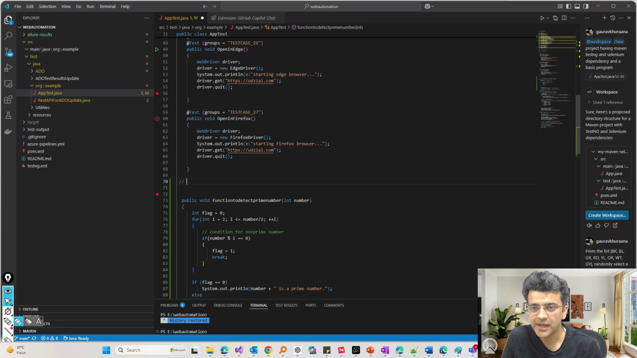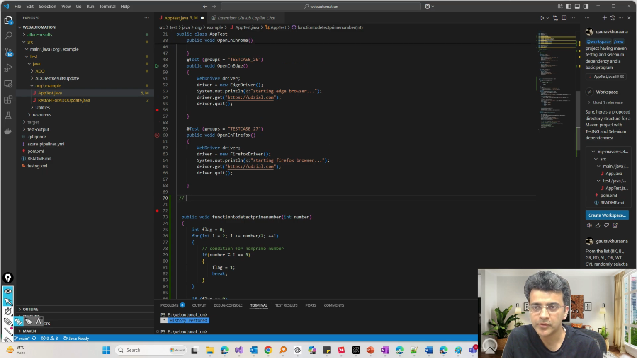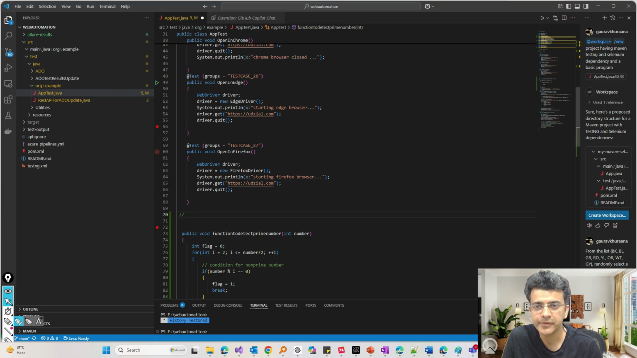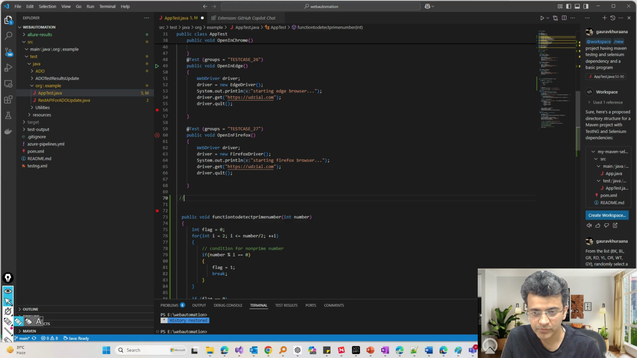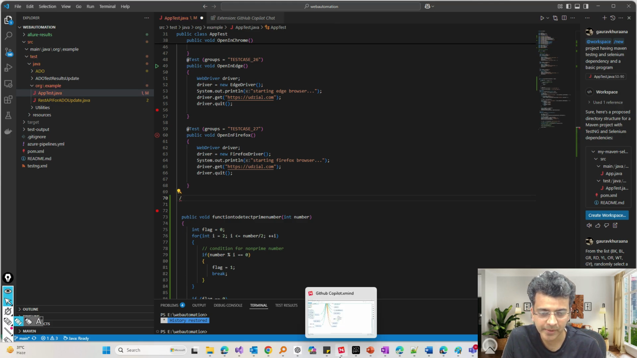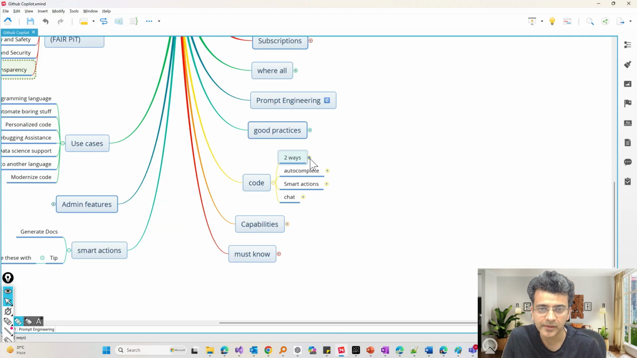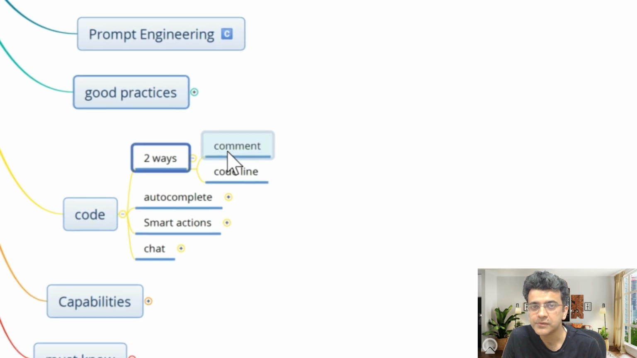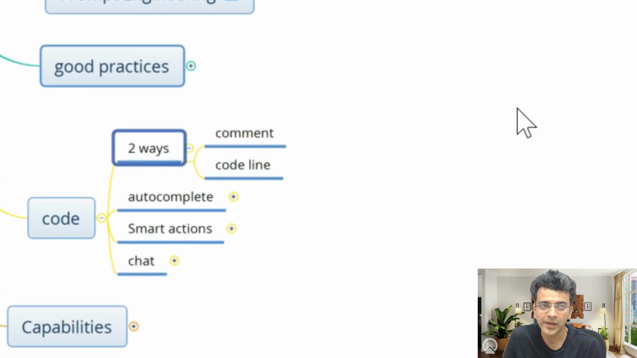So as you can see, I have opened the same repo, which I've been using in my previous videos as well. As you see in that mind map, there are 2 ways written by which code can be generated. One is via comment and one is via code line, right?